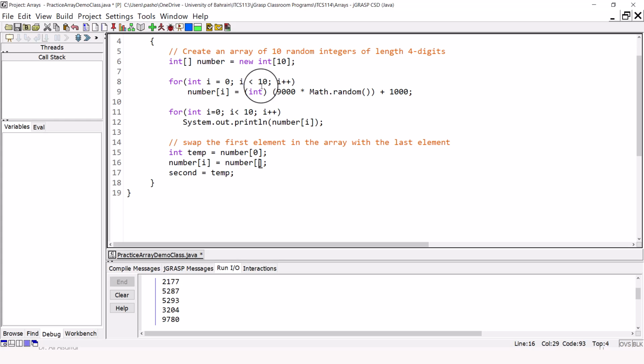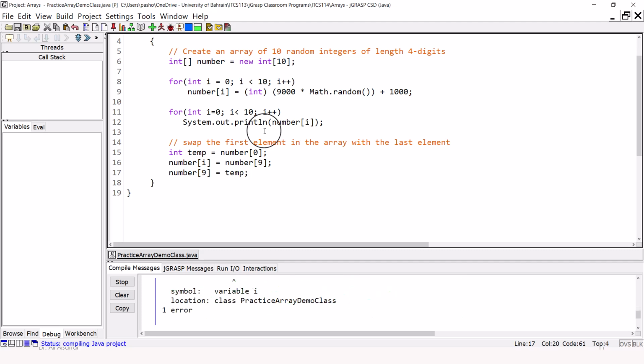You know that we have 10 elements in the array. So where is the last element going to be located? It's going to be located at index 9. So we will do swapping between these two indexed variables, between 0 and 9. After executing these three statements, the first element and the last element will be swapped. Let us see this in action with the canvas.